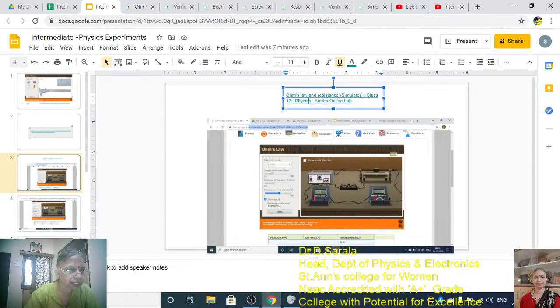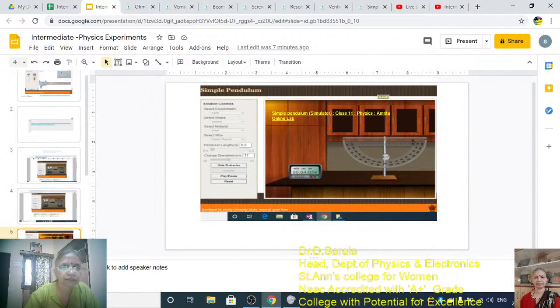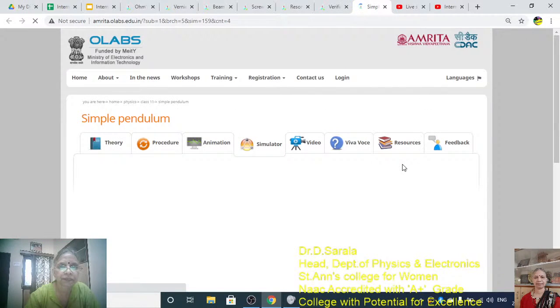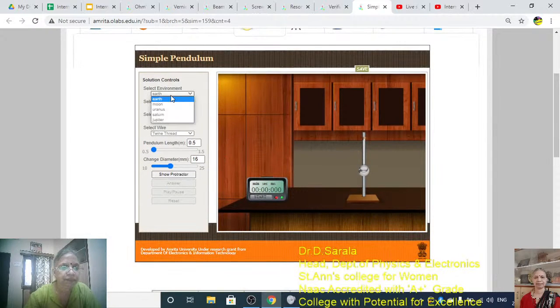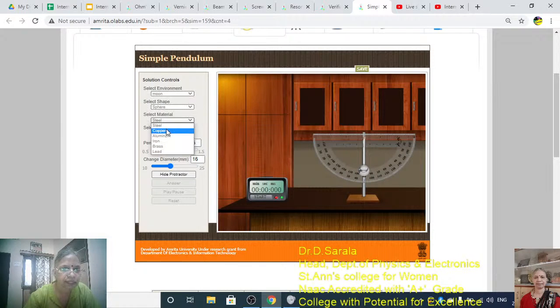Then comes your simple pendulum. So you can have different planets, you can do this experiment. You can have a protractor, Earth, Moon, steel, copper, say it's changing. Brass, for a change let us take lead. Let's take brass.